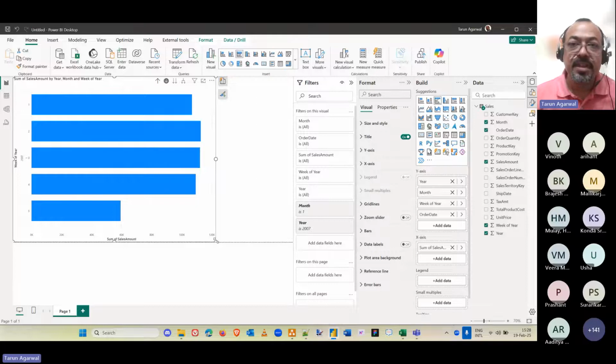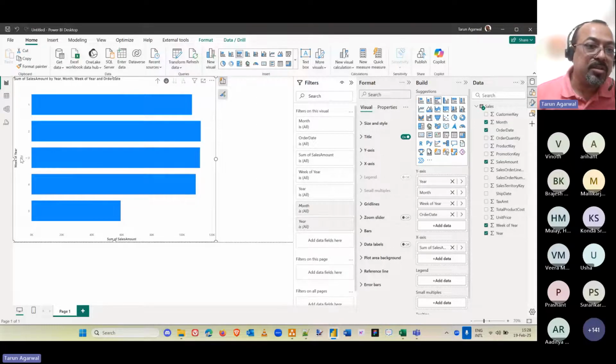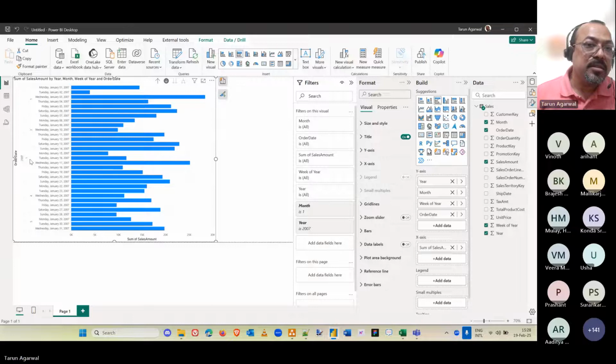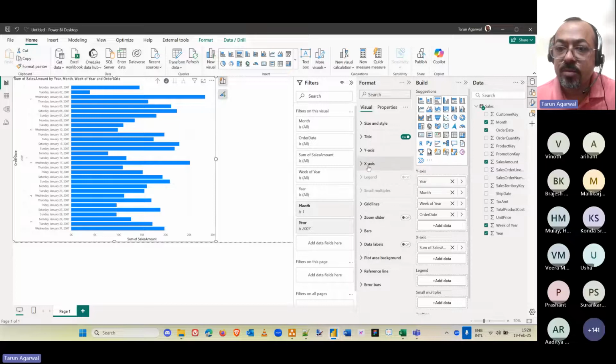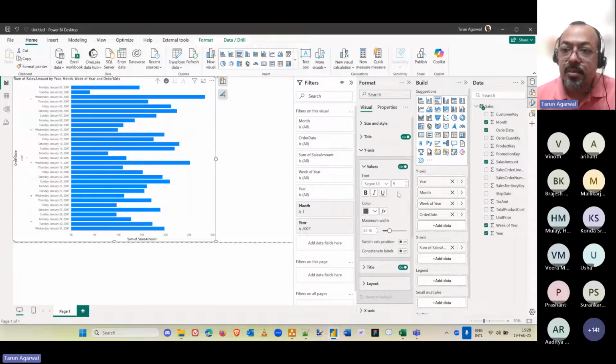You may not see it very clearly, so let me try and increase that. Okay, so I'm not going to change too much. Let me take my x-axis, y-axis here, and the y-axis.